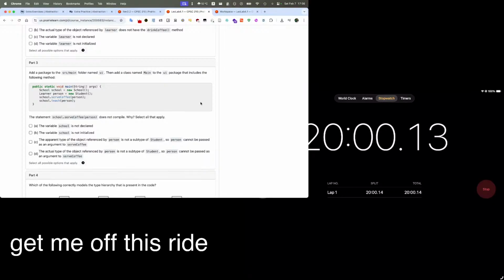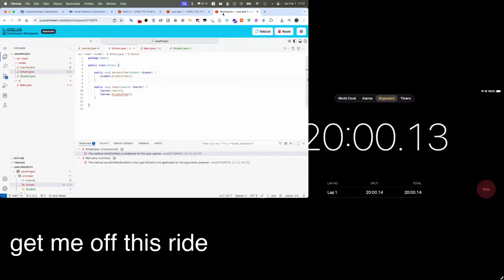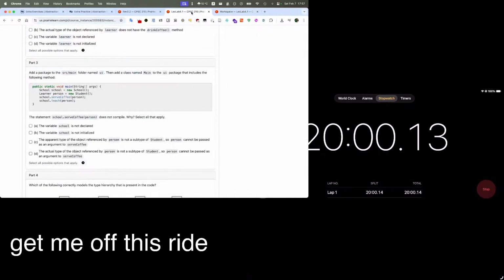I just don't know. So it's taking a type. Oh, sorry. We're still doing type checking, right? So we're looking at a learner, and inside learner, there's no serve coffee method, or no, sorry, drink coffee is not defined for learner. Oh hey, it says right here. It says it right here. Oh. Are we even allowed to look at this?